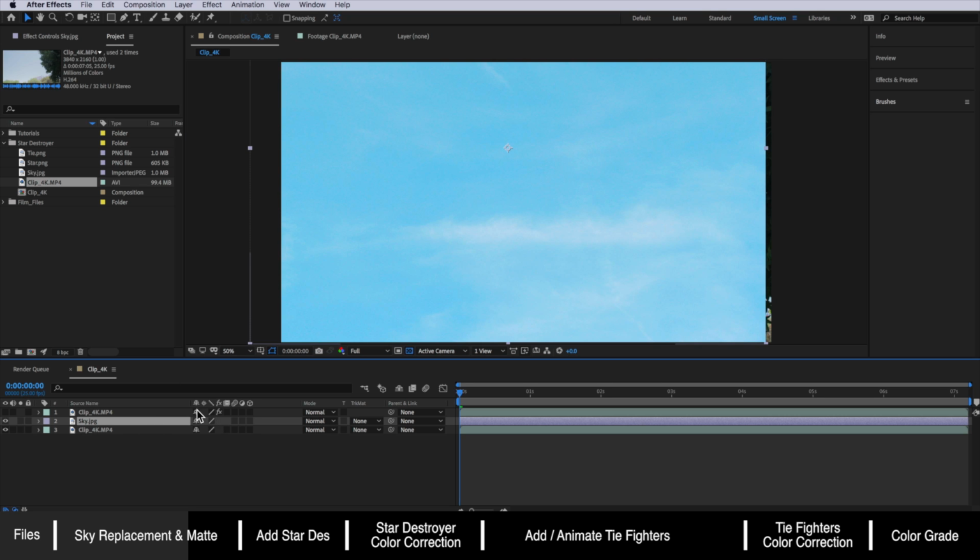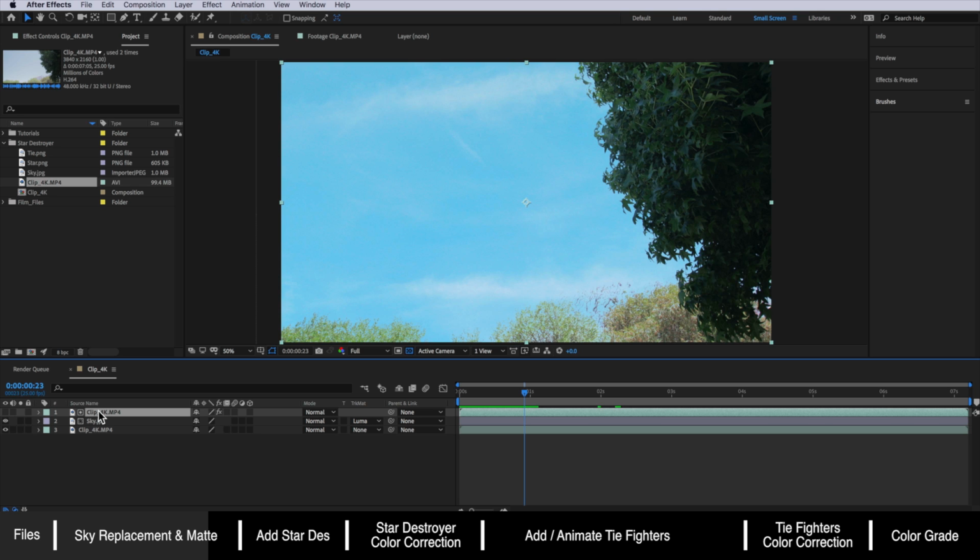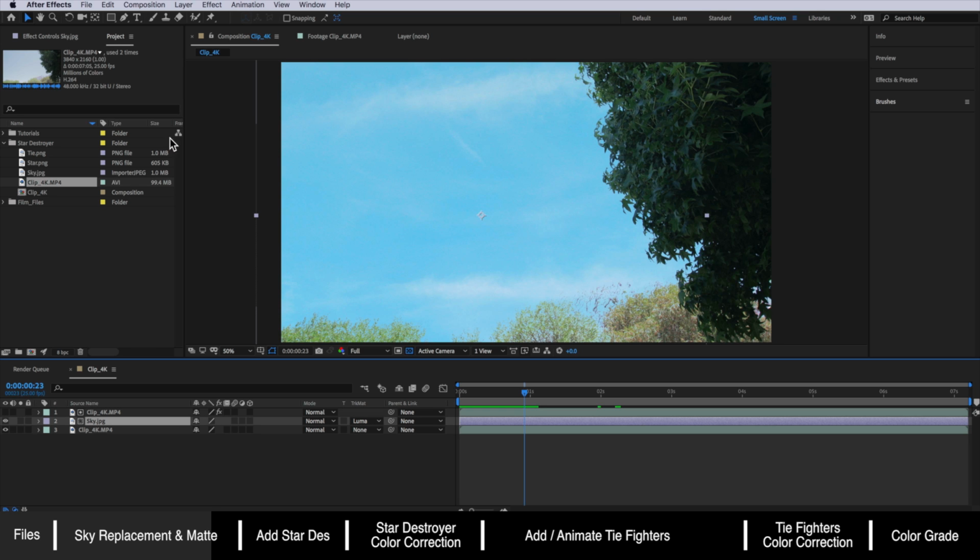But then with that layer selected, I'm going to come over to the track matte and change this to Luma Matte. Now if yours is not there, if your track matte setting is not there, just come up here, right click, come down to columns and make sure modes is selected. And there you go. So now you can see that we've added a new sky into the background here.